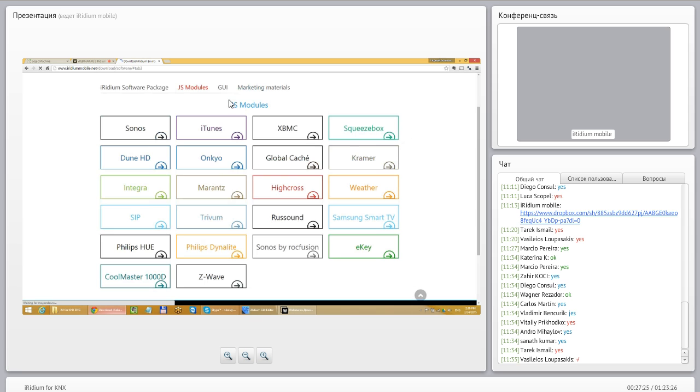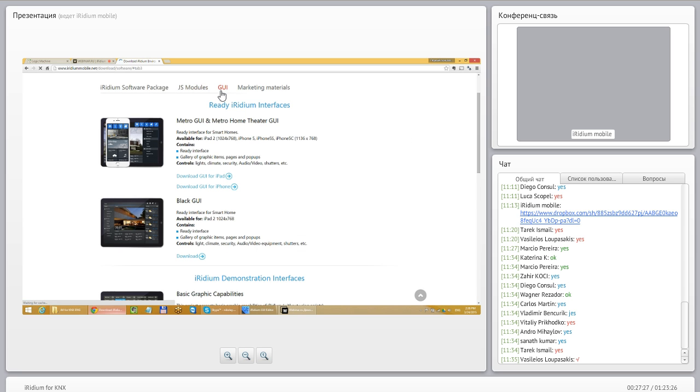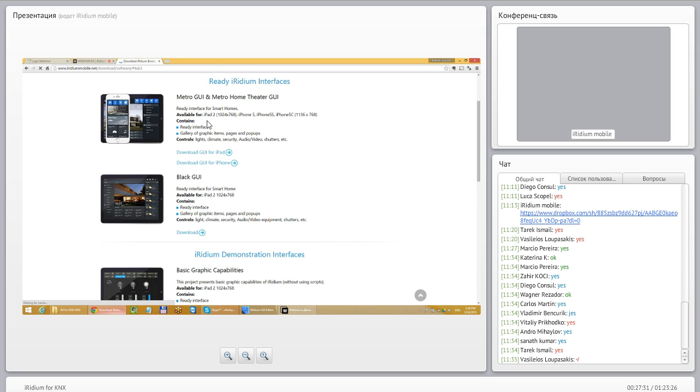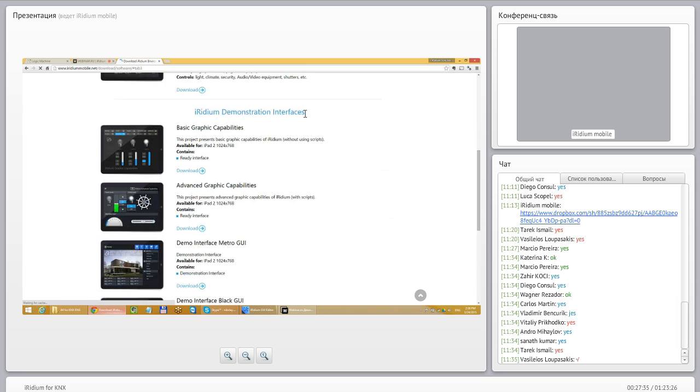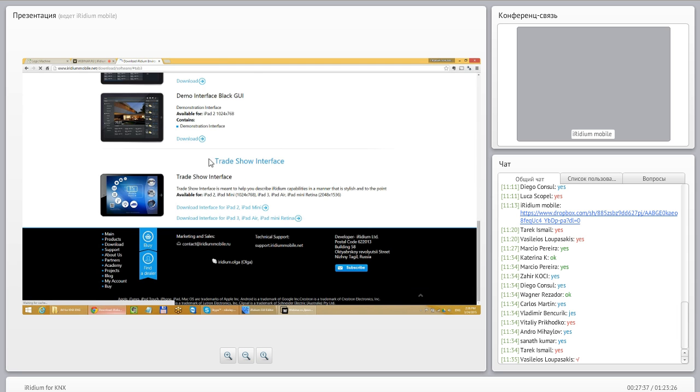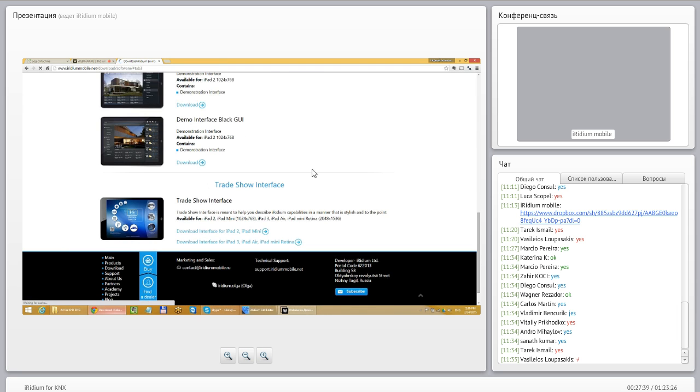Then we have simple graphical user interfaces. We can use Metro, Black. We have also a couple of demonstration interfaces and a trade show interface. So you can use any of them.